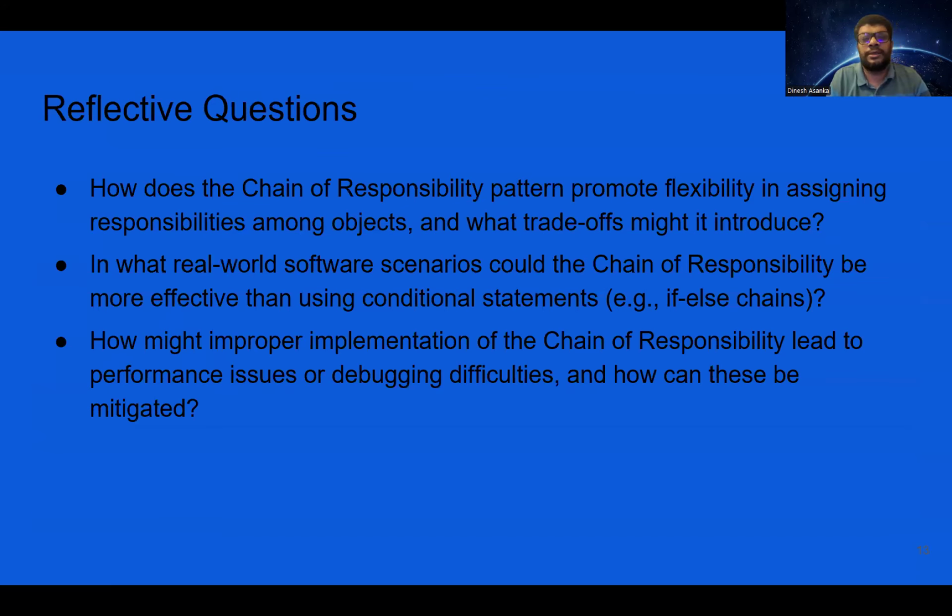Again, we will have 3 reflective questions to discuss during the class. How does the chain of responsibility pattern promote flexibility in assigning responsibilities among objects, and what trade-offs might it introduce? In what real-world software scenarios could the chain of responsibility be more effective than using conditional statements? So rather than using if and else statements, how is chain of responsibility more effective? Think about large-scale applications in this particular scenario.